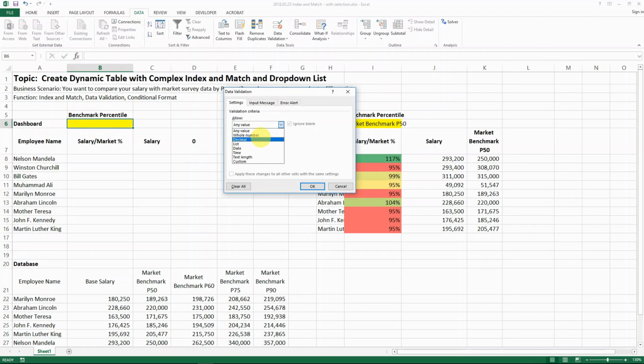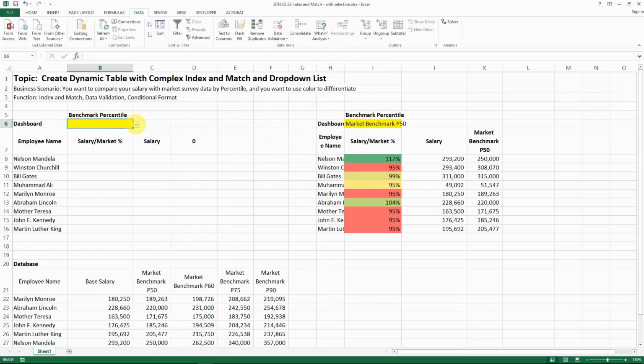Then you go to data validation and list, and the source data can be the titles that you have somewhere, or it can be in some other list. When you click OK, it's going to show you the percentiles. And note that here I purposely made the value equal to this dynamic drop down list, so that when I change this, this cell will change automatically as well.